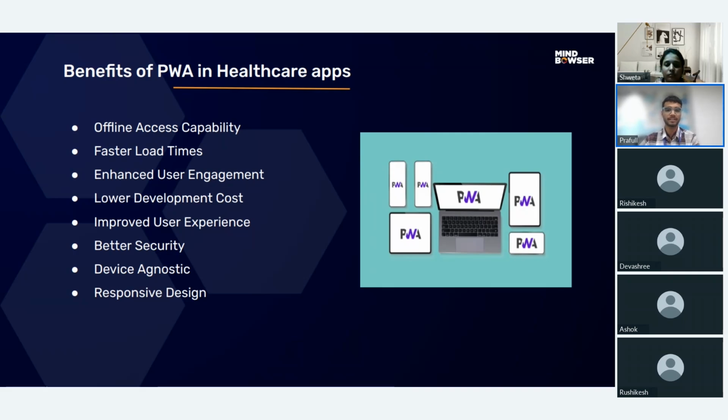Last one, we have responsive design. It ensures that healthcare apps adapt seamlessly to different screen sizes and devices. This approach enhances usability and accessibility, critical in healthcare settings where users may access the app from various devices under different circumstances. A responsive app provides a seamless user experience, encouraging frequent and effective interactions.